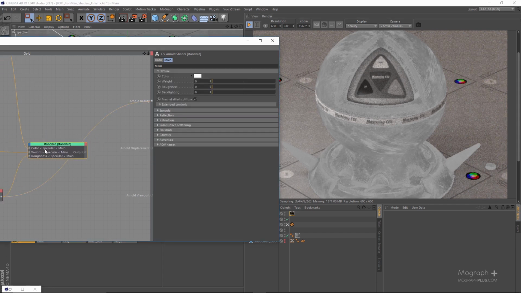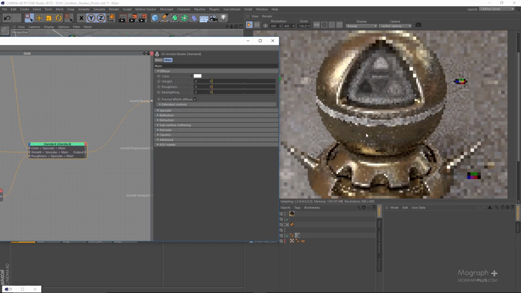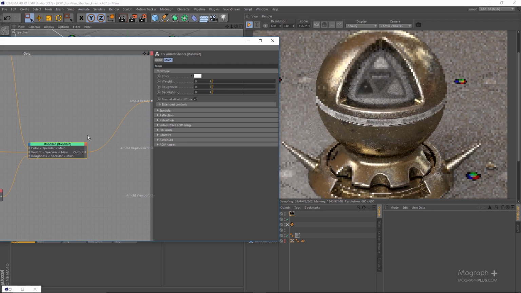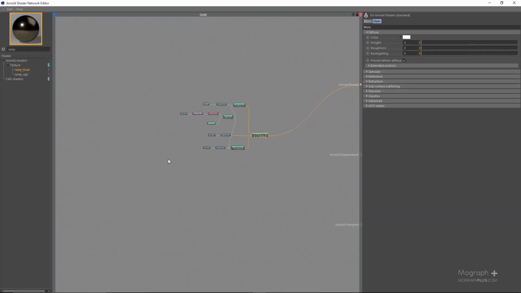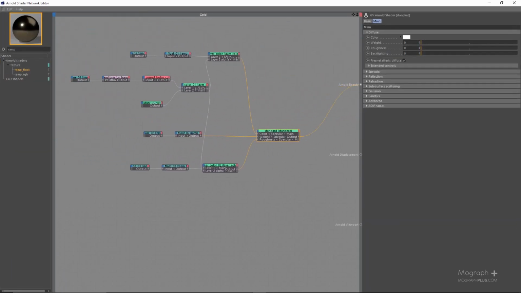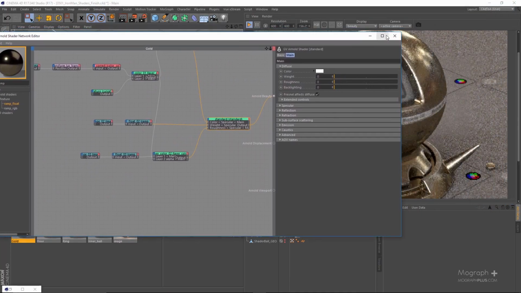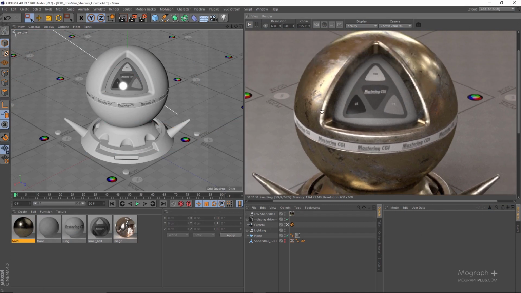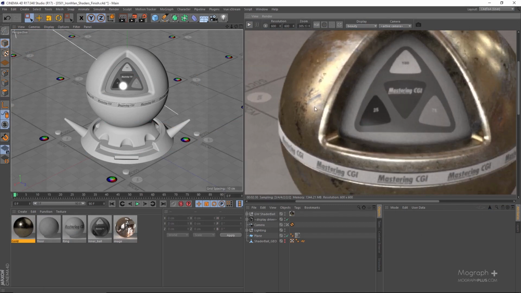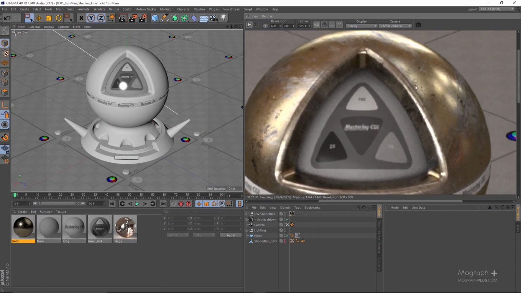And now I can connect my standard shader, and let's wait for the IPR and see what we are going to get. Okay. So here is the result, and I think the specular weights, maybe the contrast is a bit too much. Maybe we can use actually another map here.